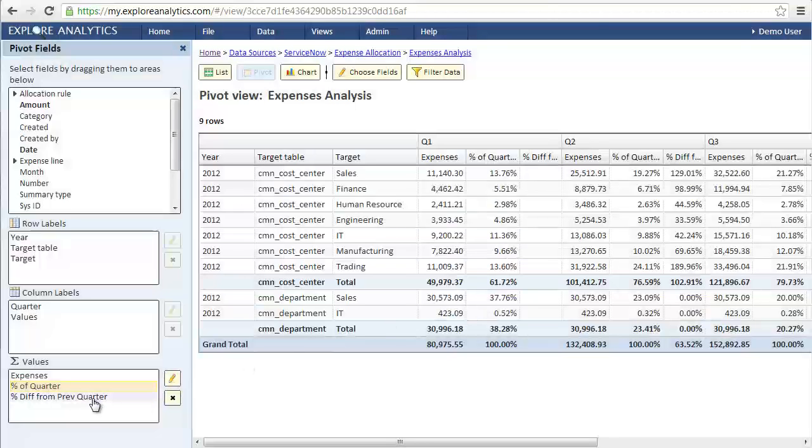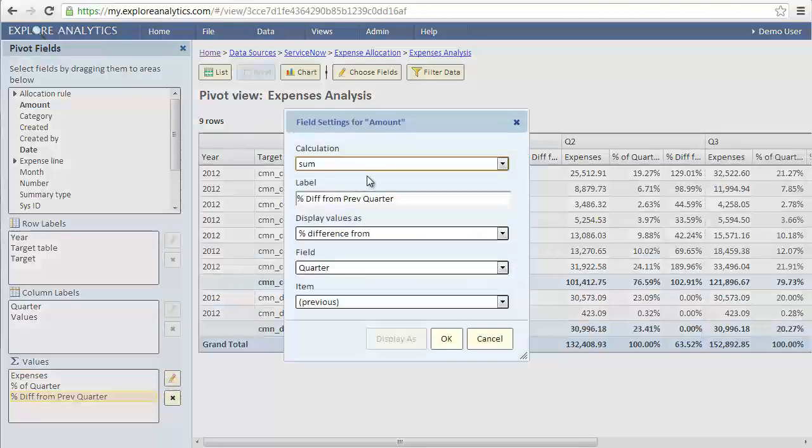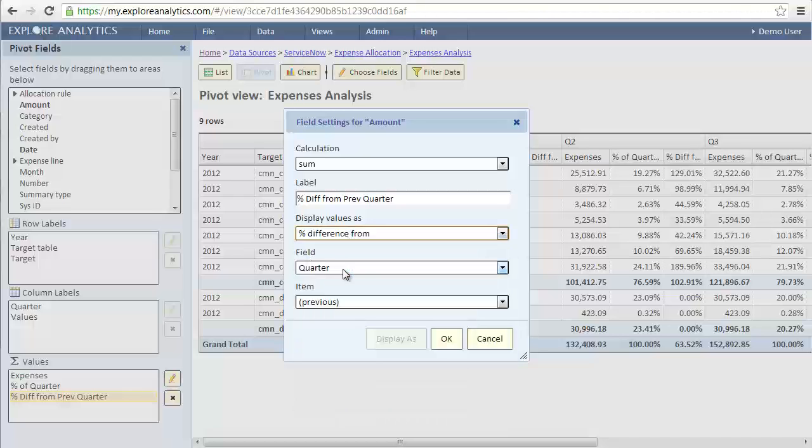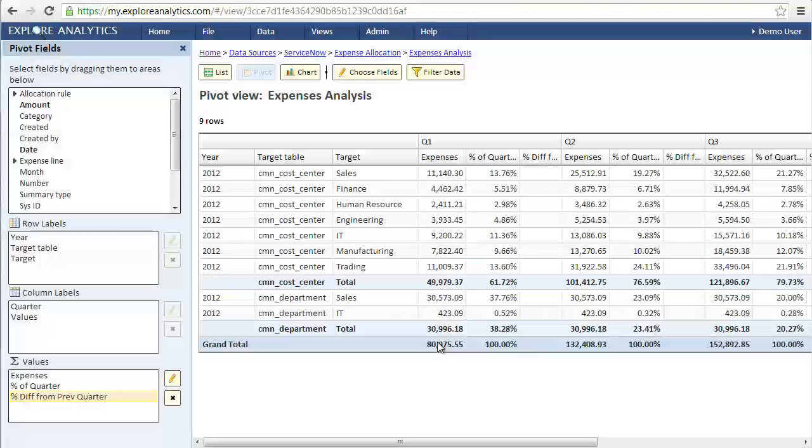Lastly, for the percent difference from the previous quarter, let me show you how that's constructed. For display values as, you select percent difference from, then you select the field. We can select from any of the fields that are part of the pivot. And in this case, we select the quarter and we can compare it to previous quarter. If we wanted to compare it to previous year, we'll just select the year and click OK. In our case, there's only 1 year, so the percent difference is showing blank.